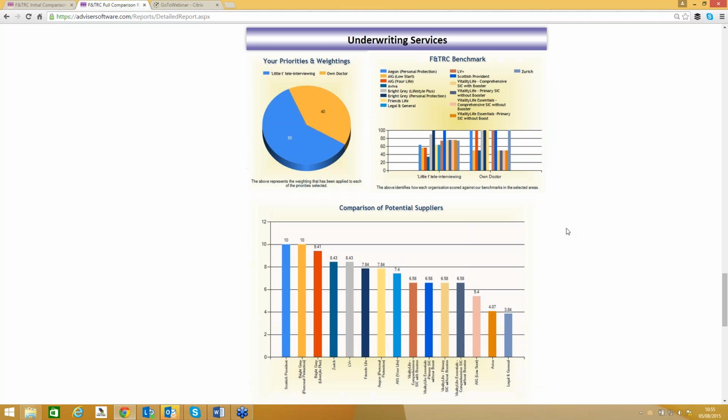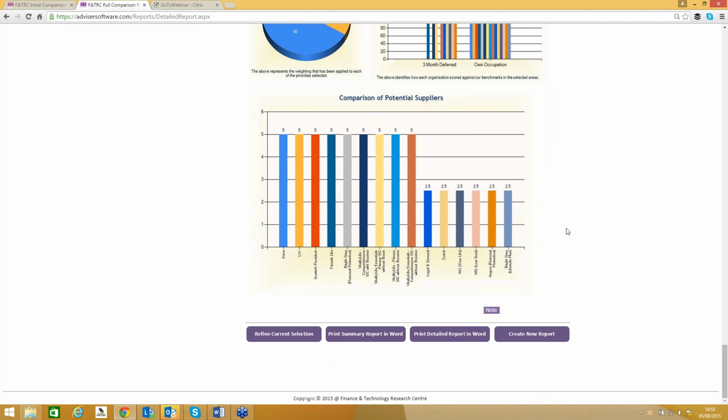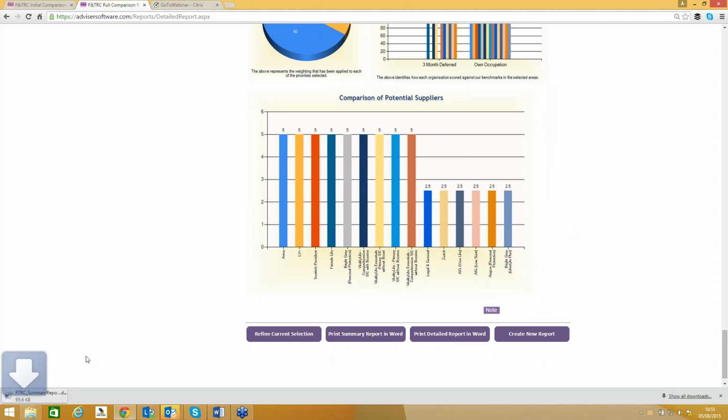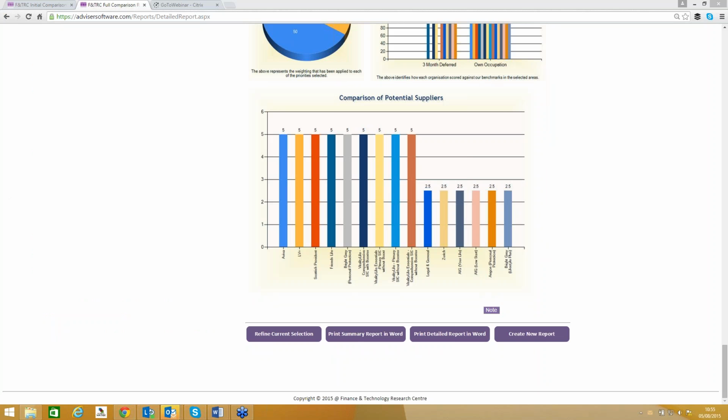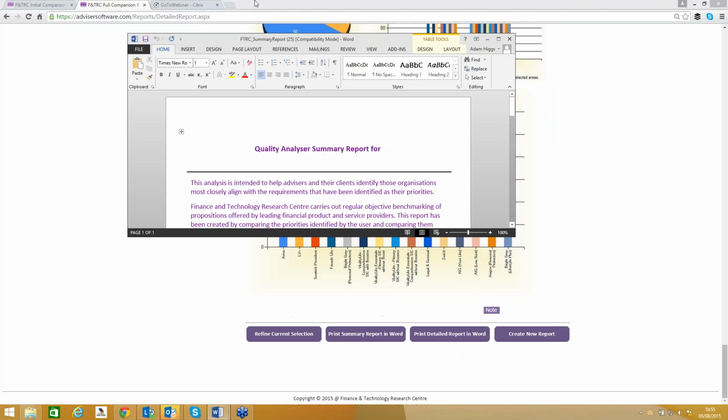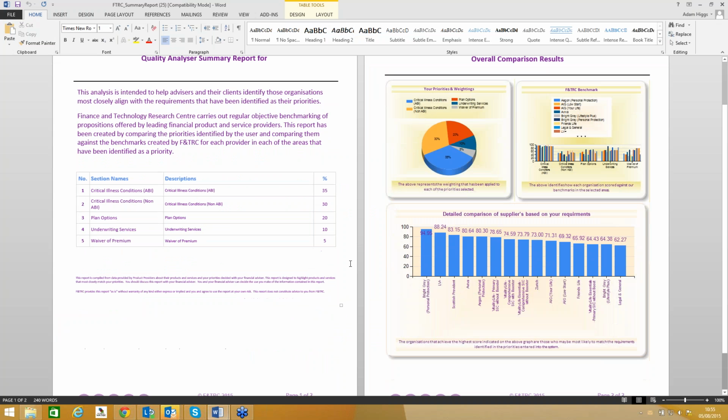So that's the results in each of the areas that you've selected. And then you have the option of two different types of reports. You can print either a summary report, which I'll generate, which is just a 2-page report showing you what the overall results are and the weightings that you've input. So I've just generated that. So there you can see it's just a 2-pager showing what you've selected and how you've weighted it, along with the overall results.